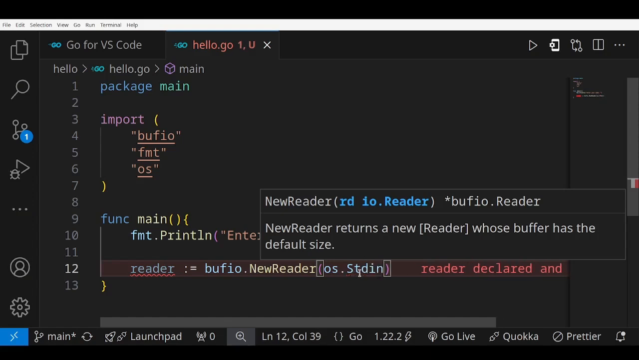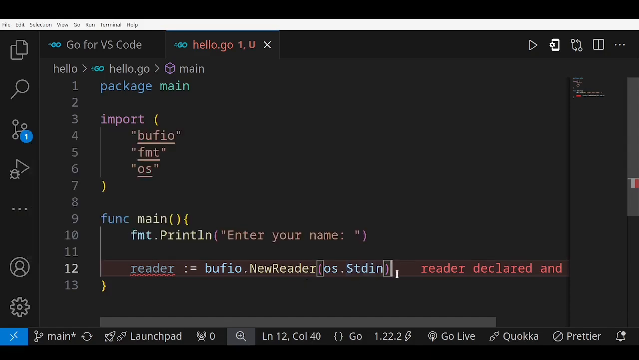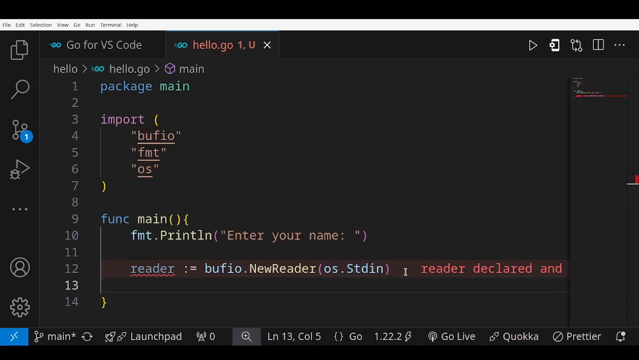Now this is just a way, as you can see, of standard input and output. It's just a way to be able to read from the console and write out to the console. So that's it. Now I made mention of this bufio. It's a package in the Go standard library, designed to help us with input and output operations.